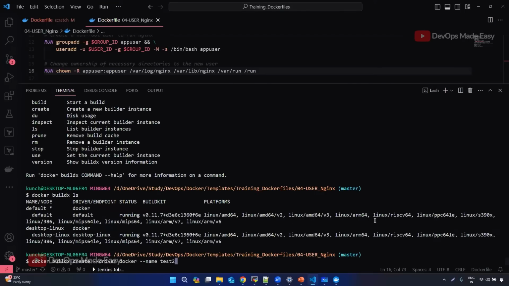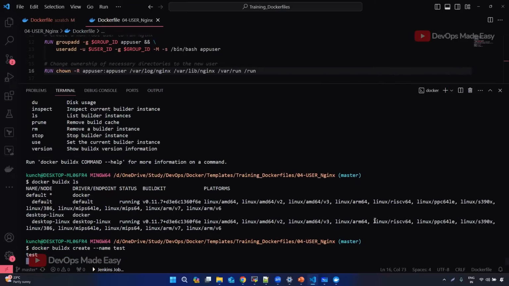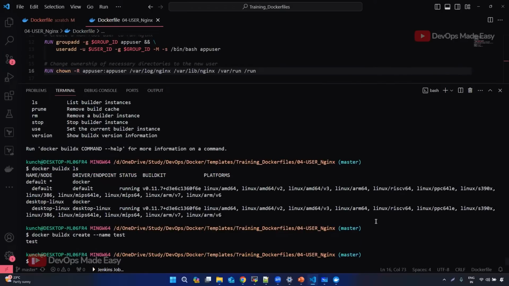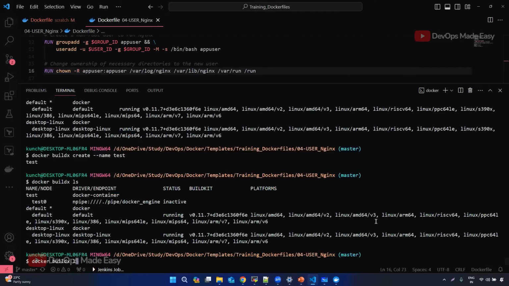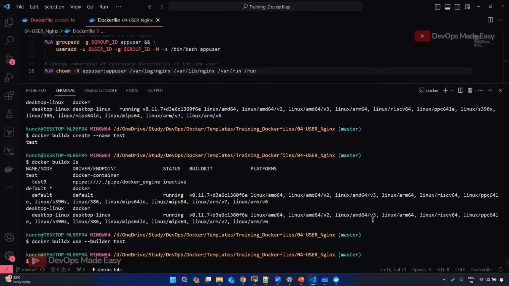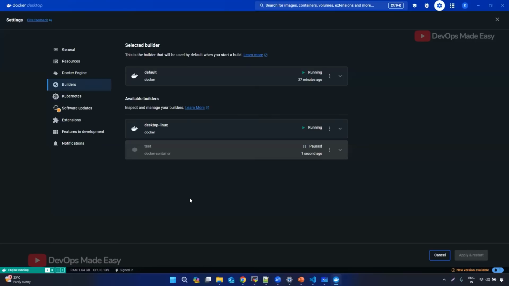The test which we created just now. Docker buildx create, the name of the test, and then docker buildx ls. And then let me say use builder test. Okay, I'll go back here. Let me start it.